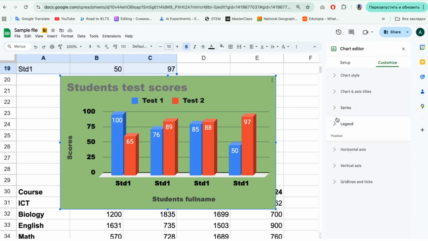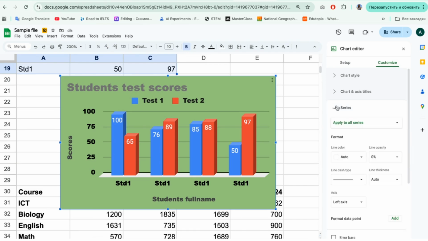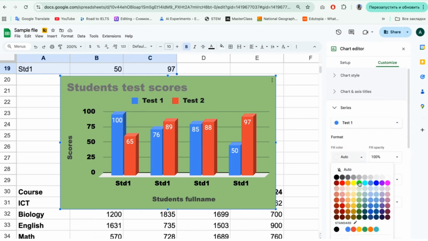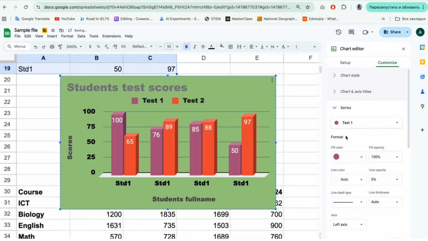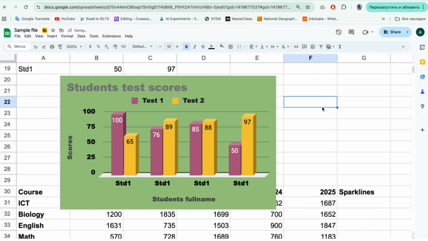Legend, so you know the legend from our previous example. Also, if you would like to change the colors, select here test number 1, and I would like to fill with this color. Test number 2, let's fill with another color like this.